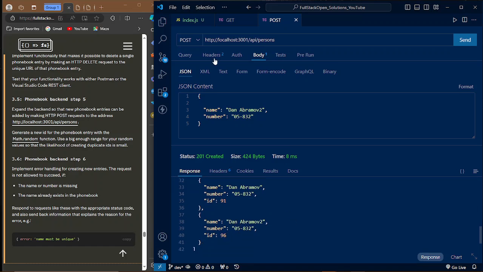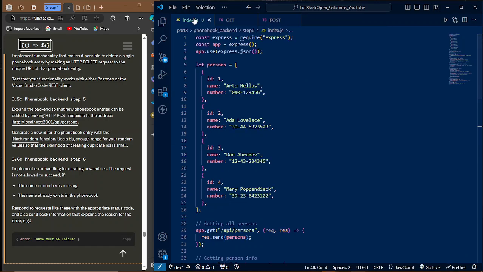All right. So with this, I think we've come to the end of this exercise. We've been able to successfully solve exercise 3.6.